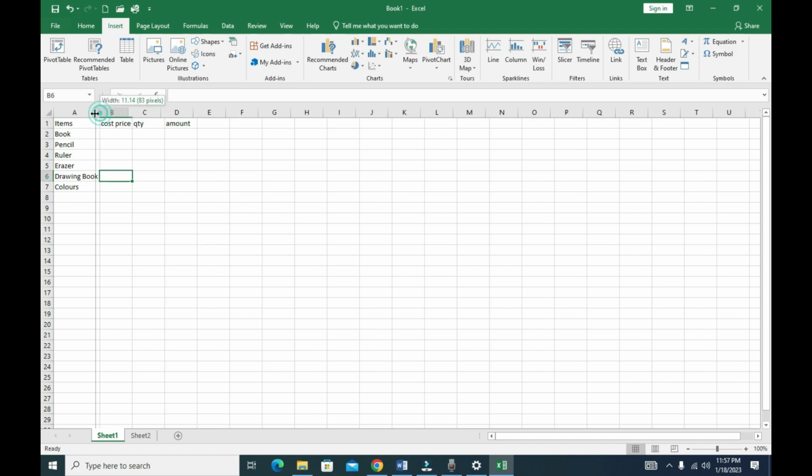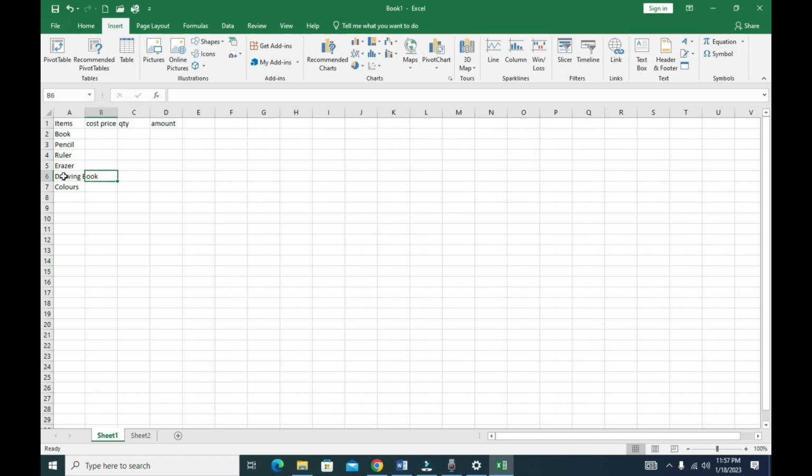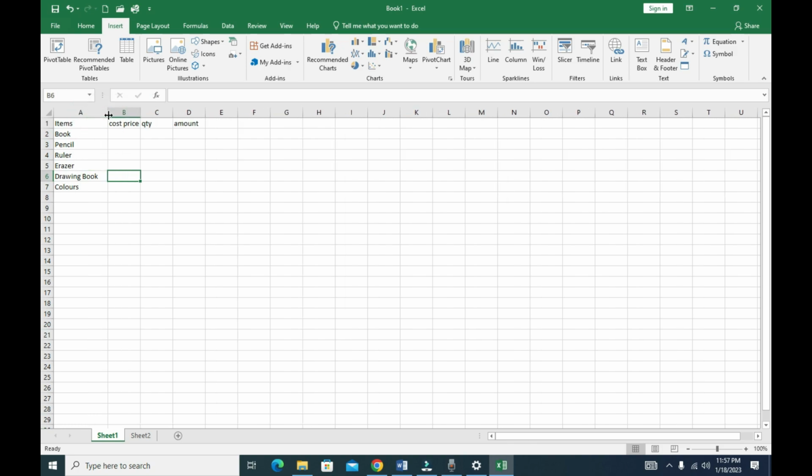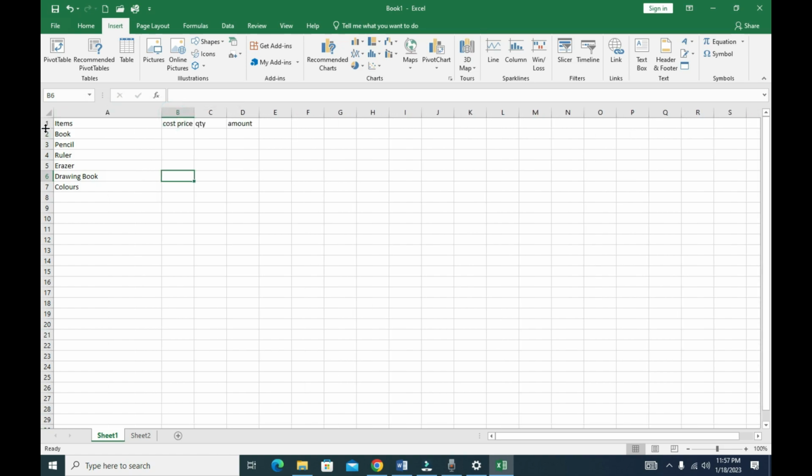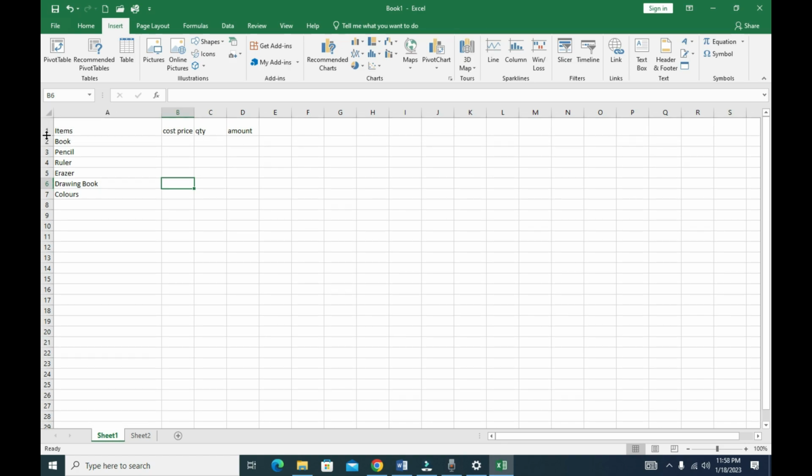So in case you think maybe some of the content has proceeded onto other cells, no, that is not what is happening. It's just that the width of the cell needs to be expanded, so you can just expand it a little. And the same applies to the height of the row. You can also adjust the height of the row. Now let me put in some cost prices here and then we move on.